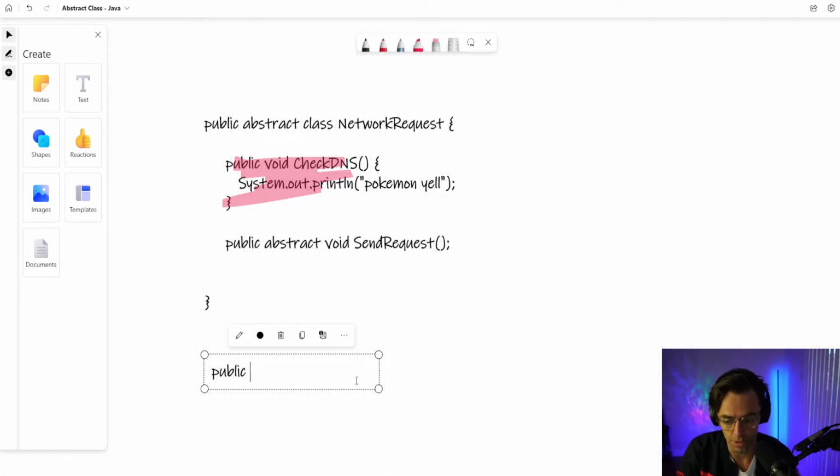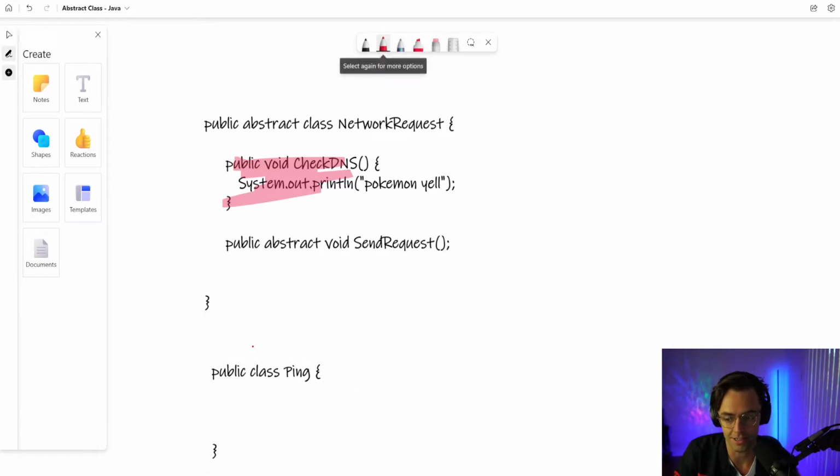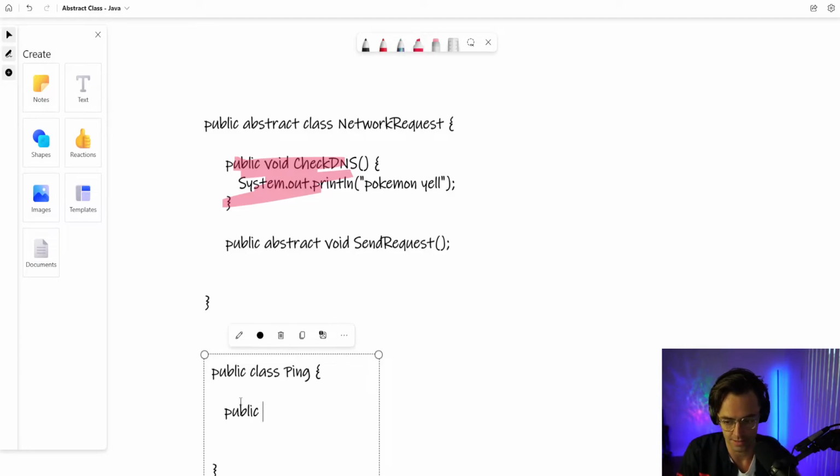So what I'm going to do is create a regular class right here. So public class, and I'm going to create a ping class. And what's going to happen is that I'm going to get a red squiggly line right here, the red squiggly line of death. What's essentially going to happen is that this abstract class idea is going to force me to add this send request. So public void, and then I will have to make my own send request just like that.